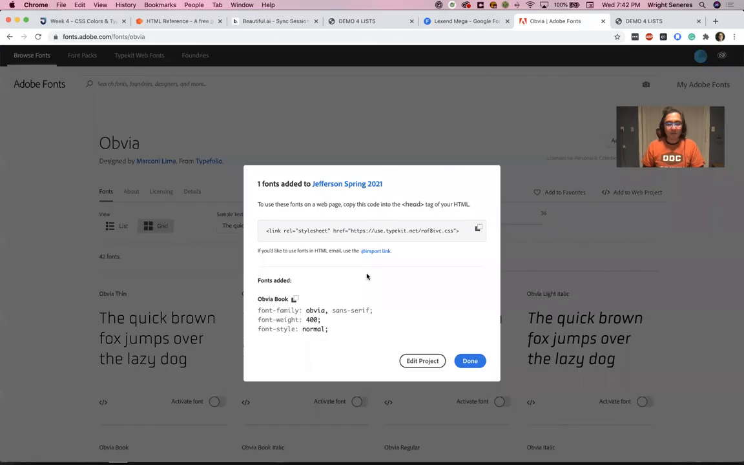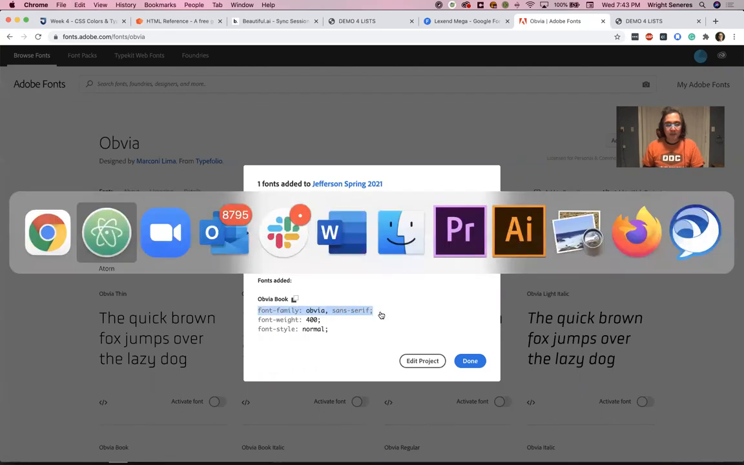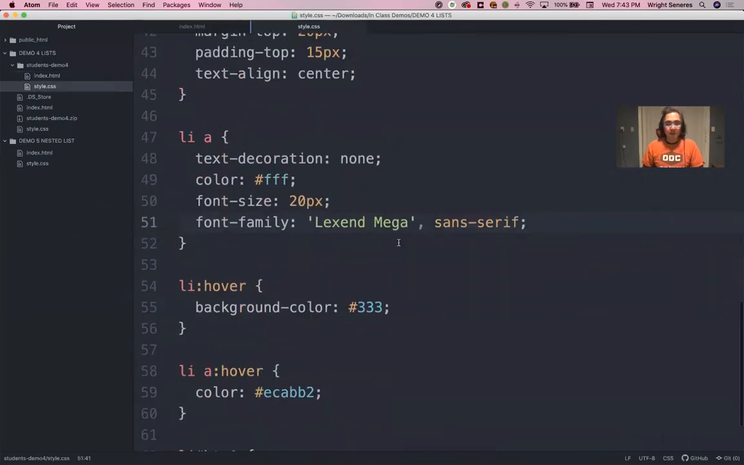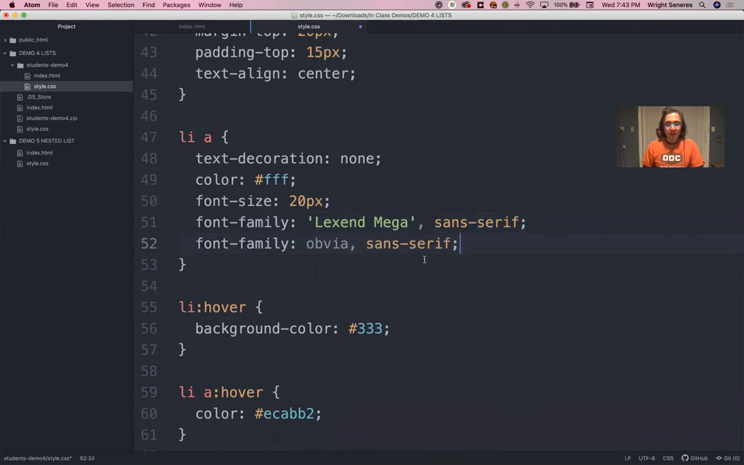And then I'll need to grab this. You can either grab all of this or just the font family. Let's just do font family for now. Copy this, take this over to CSS. Instead of Lexend Mega, I can either paste over this or I can paste it under, and this will override this first font family.